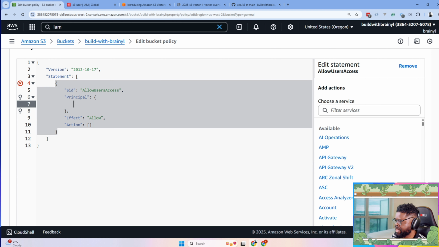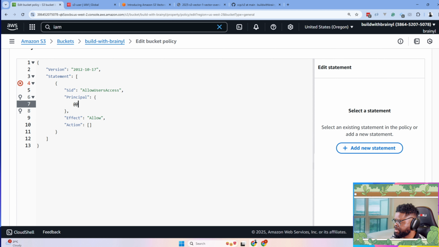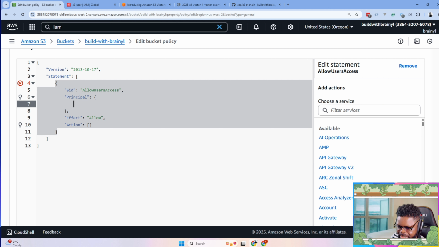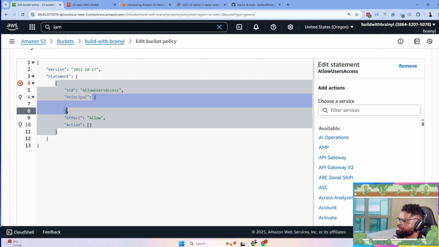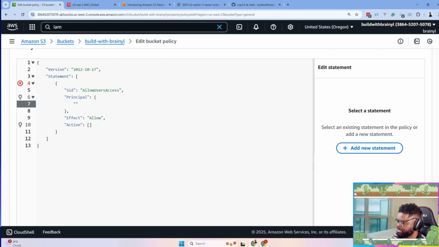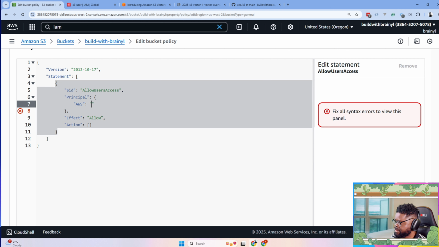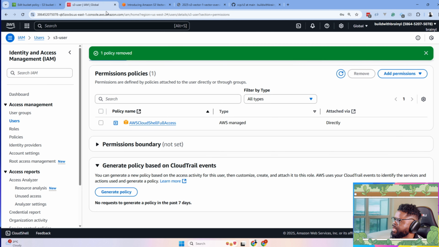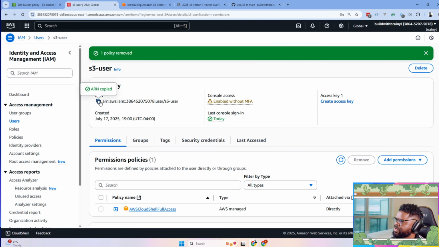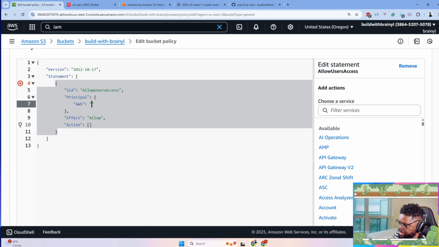I want to give somebody access. Maybe I can just do principal all, or no, I just want to limit this down to somebody who is an AWS principal. Let me look for this user, whose ARN I know. I'm just going to paste it here and say for this person, effect allow.